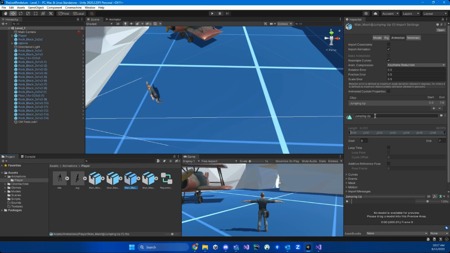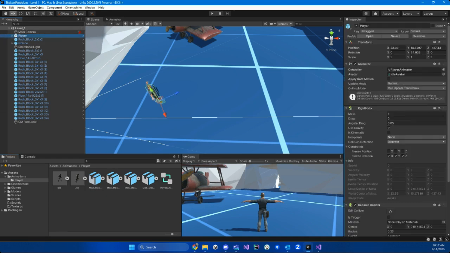It's already jumping up. That's fine. I'm not going to change it. And then falling to landing, falling idle. Okay, I'm happy with the names. It's already there. Cool. That being said, let's click on the player.